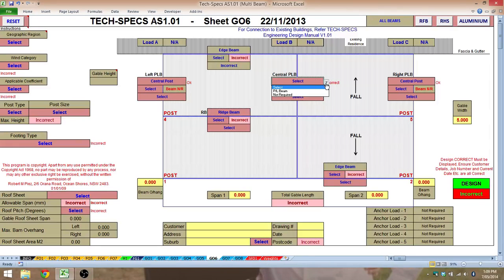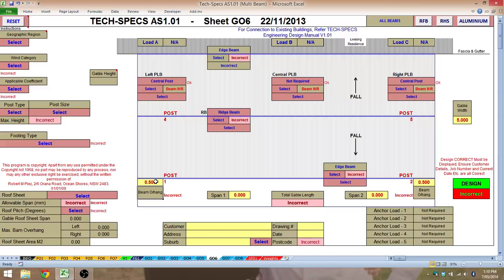Select a ridge beam. We can put a point load beam in the middle, in which case it will add a post over here, or we can select not required and it will just calculate a ridge beam and an edge beam that will span the whole distance. You can have an overhang on one end or the other, or both, as in the rest of the pages, and it will just format that all for you. All the rest of this detail obviously is the same as before. Once all this data is input correctly, you'll have design correct and a certificate obviously for council.